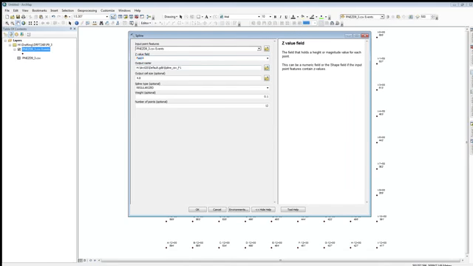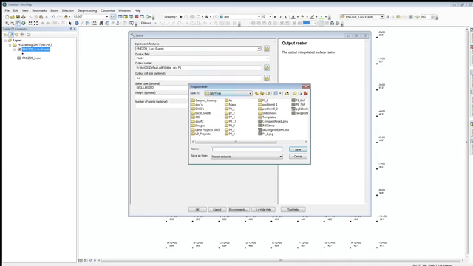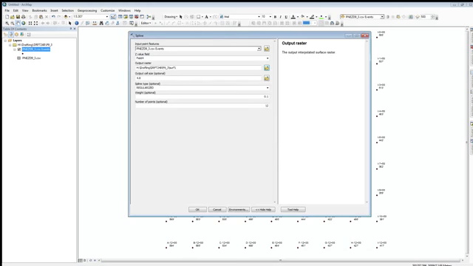And the output, make sure I'm going to put it in my same folder, Problem 9.3 folder. Name is surf1, without any extension, that'll produce an Esri grid. I'll leave all the rest of it as the defaults. Click OK.